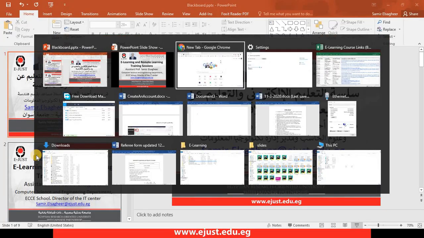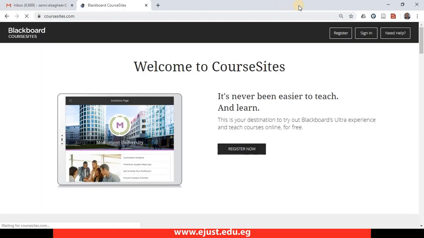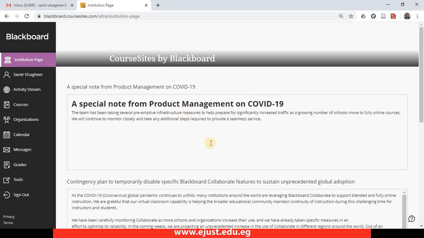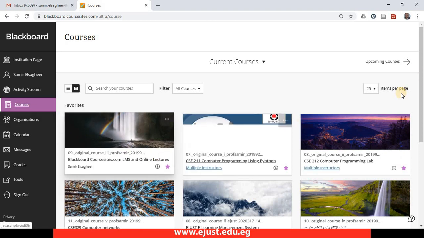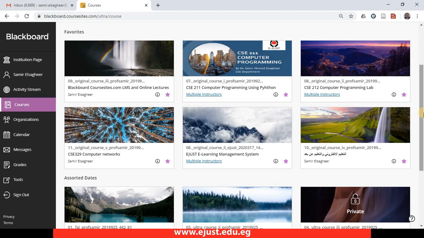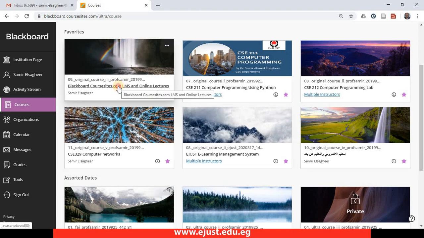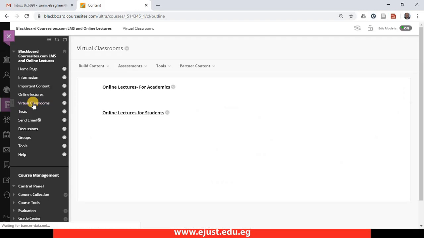So let's start. The first thing that we have to do, as you know, is start course sites, then sign in, and provide our username and password. The next thing is that we have to go to our list of courses, and these all are my favorite courses. Okay, so let's start one of the courses. Let's start this one, for example. As you can see, I have created online lectures, virtual classrooms, etc. So let's take this one.